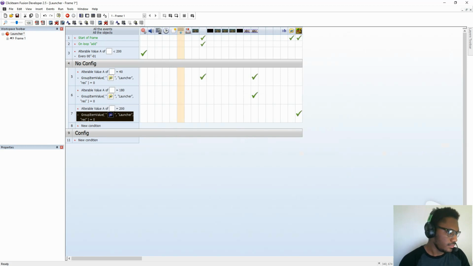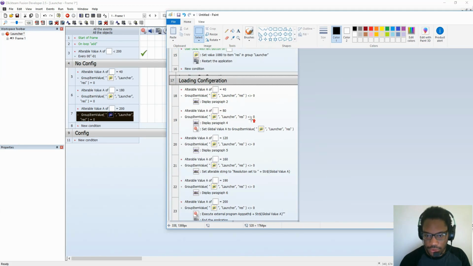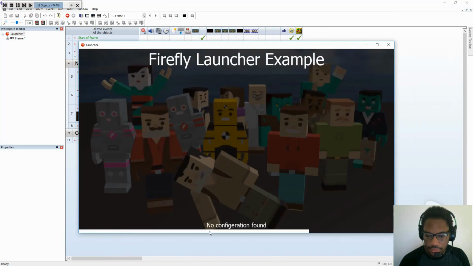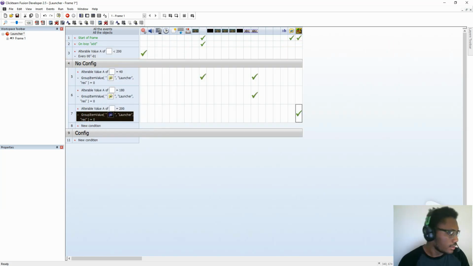Again, these are my notes. I'm just looking back and forth with this, just to make sure that I stay on topic and not mess anything up. So whenever we run that, say no configuration found, and we're going to jump over to the configuration screen.